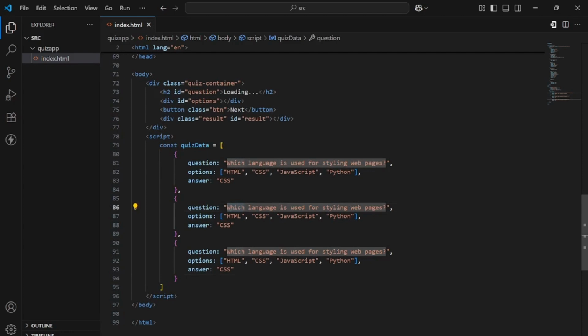So I have copied this one, and then let me change this question to: which HTML tag is used to link JavaScript. Let's give some options. This will be script, and then let us add 2 more options, JS, and another is code. So the answer will be script here.